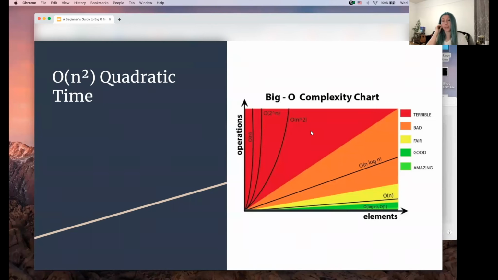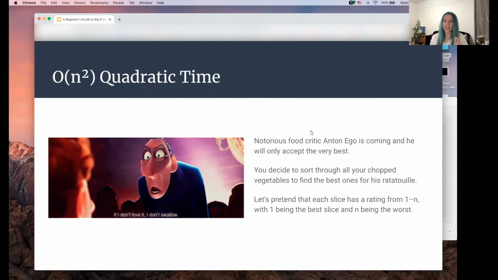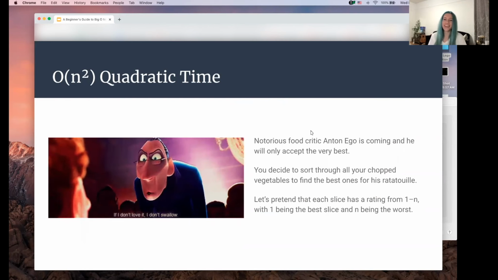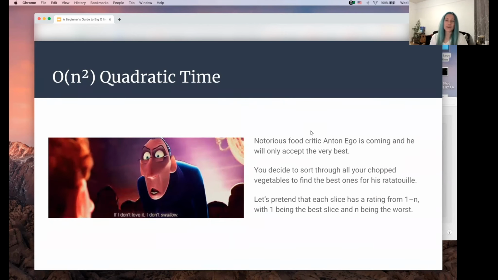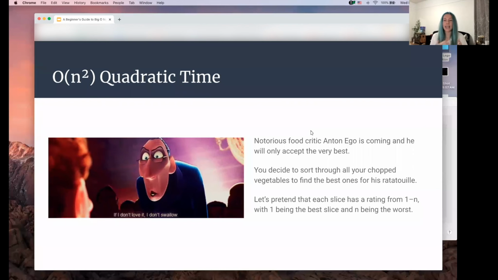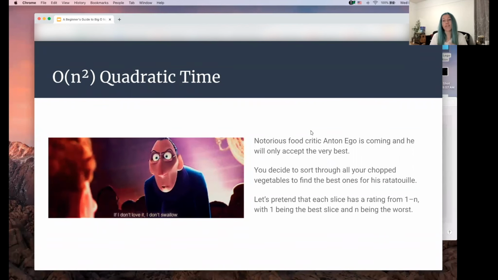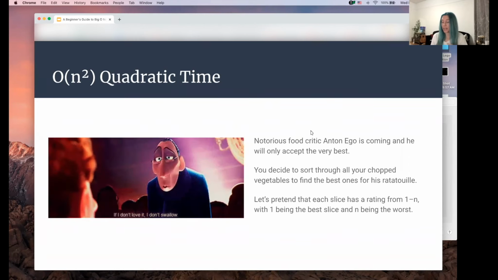You can see this one is the other side of the spectrum. This is really bad. It's right there in this red section. So notorious food critic Anton Ego, he's coming to the restaurant. He hates the restaurant. He judges you and your food. So you want to give him only the very, very best. So you decide to sort through all of your chopped vegetables to find only the best pieces for his ratatouille. So in our case, we're going to pretend that every single vegetable slice has a rating from 1 to n, with 1 being the best slice and n being the worst.